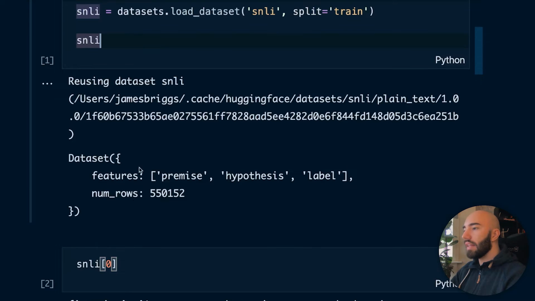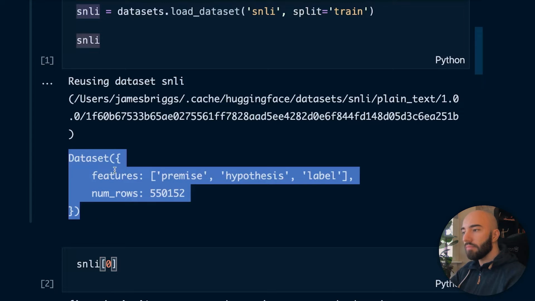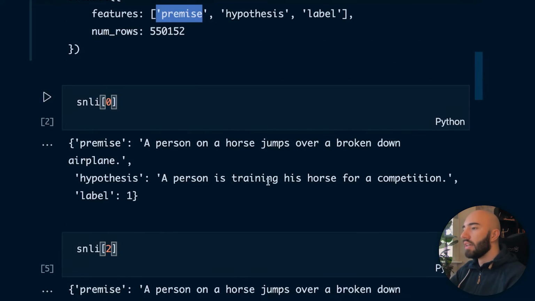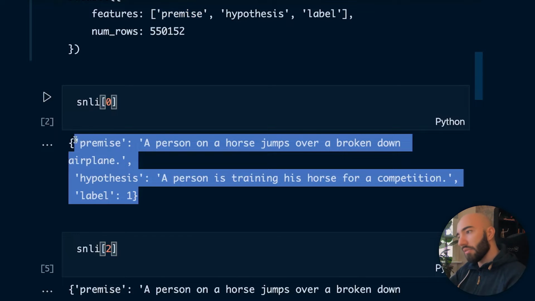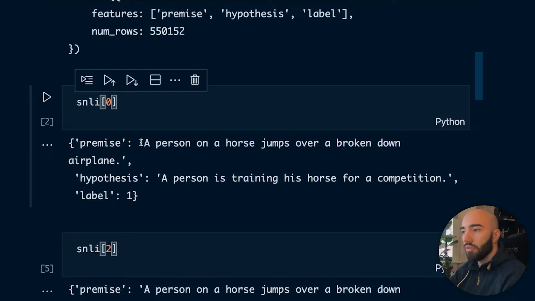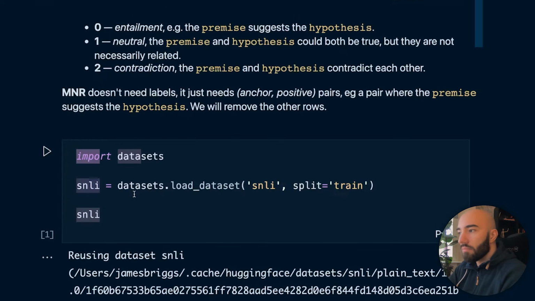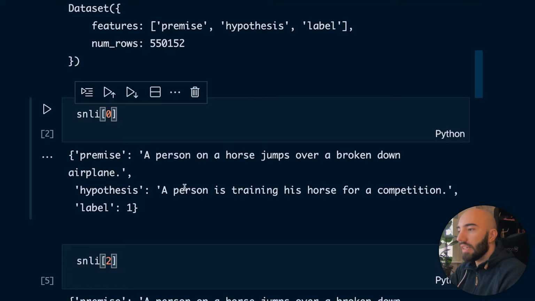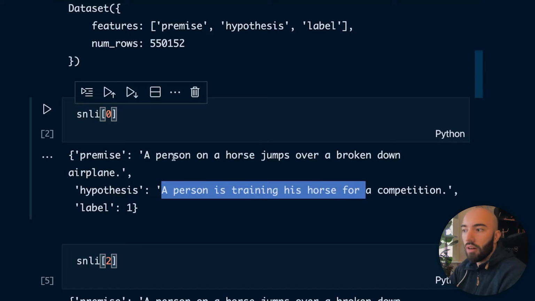And we're getting the Stanford natural language inference dataset here. Now, down here, you can see the format of the dataset. We have these 3 features: premise, hypothesis, and label. And if we come down here, we can see what one of those looks like. We have the premise, a person on a horse jumps over a broken down aeroplane, and this hypothesis, a person is training his horse for a competition. And the label for that is 1. Come up here, 1 means neutral. So basically, a person is training his horse for competition does not necessarily mean a person on a horse is jumping over a broken down aeroplane.